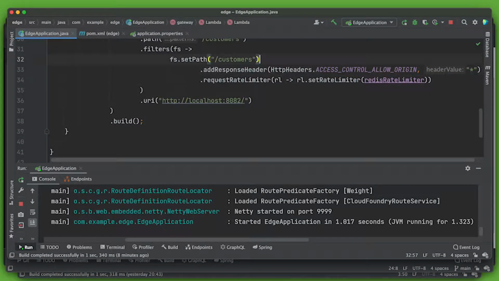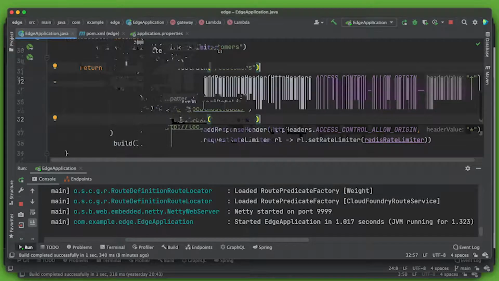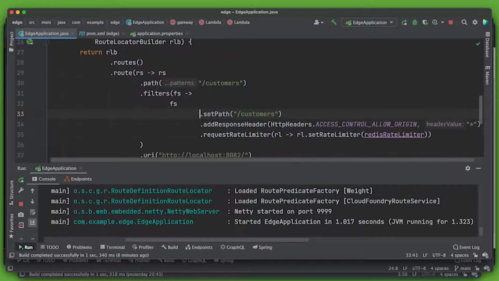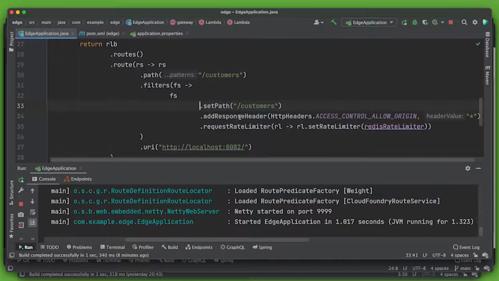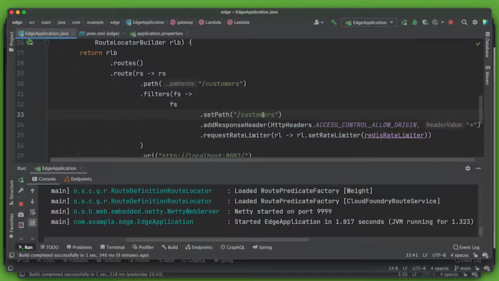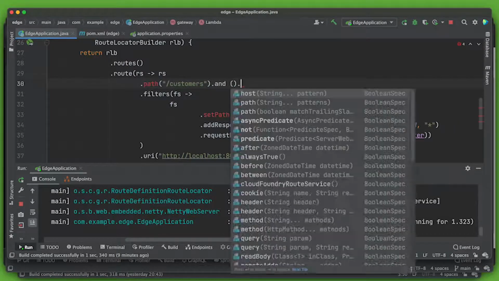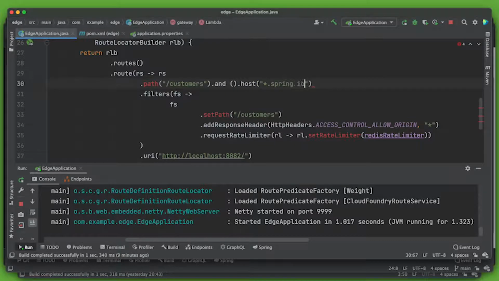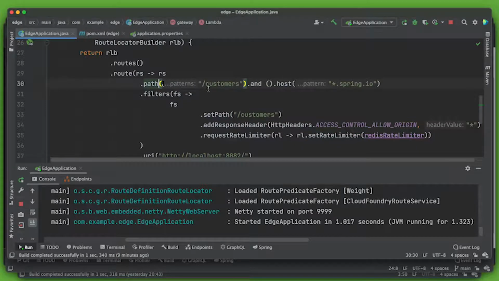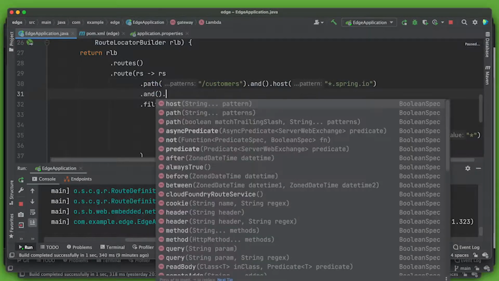So we have our filters here. Let me clean that up a little bit. There we go. We got our filters. We're adding a request header for CORS. We're setting up a rate limiter, and we're setting the custom path. This predicate is matching based on the path only, but I can also add other things. I can say, okay, well, the host has got to be spring.io, so path and host have to match, right? And whatever, lots of different predicates here. And if you don't see one that you like, you can just write your own using the predicate of ServerWebExchange or async predicate of ServerWebExchange, okay?